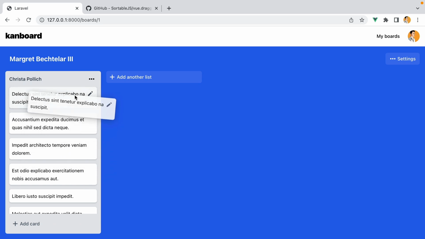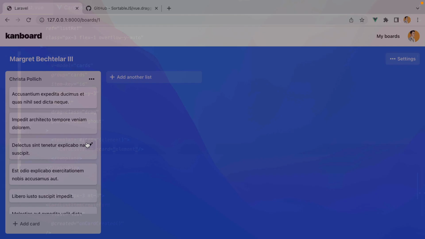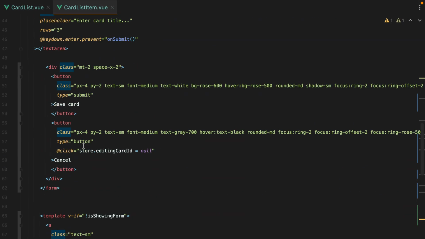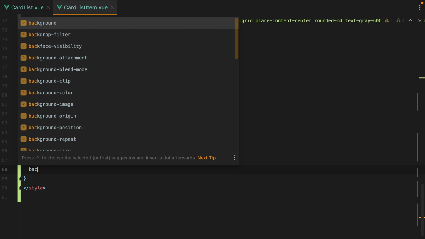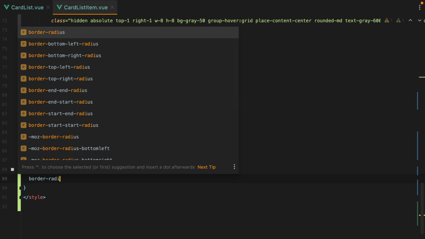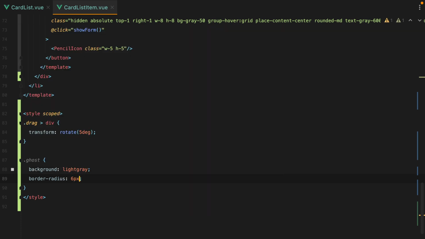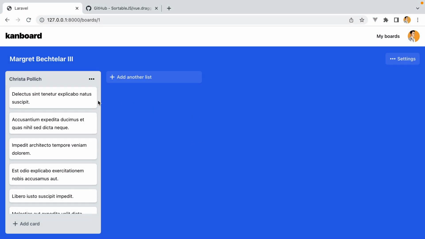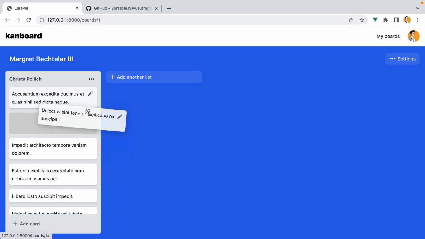Now let's style the ghost class. The ghost class is applied to the card right under the dragging card. So this one right here. Let's go back to the card list item component. And we'll do background, let's say light gray, border radius 6 pixels. And for the background to be visible, we need to hide the element inside the ghost class. So we'll do ghost div, and then here we'll do visibility hidden. Let's go in the browser, refresh, drag the card, and here's our background.